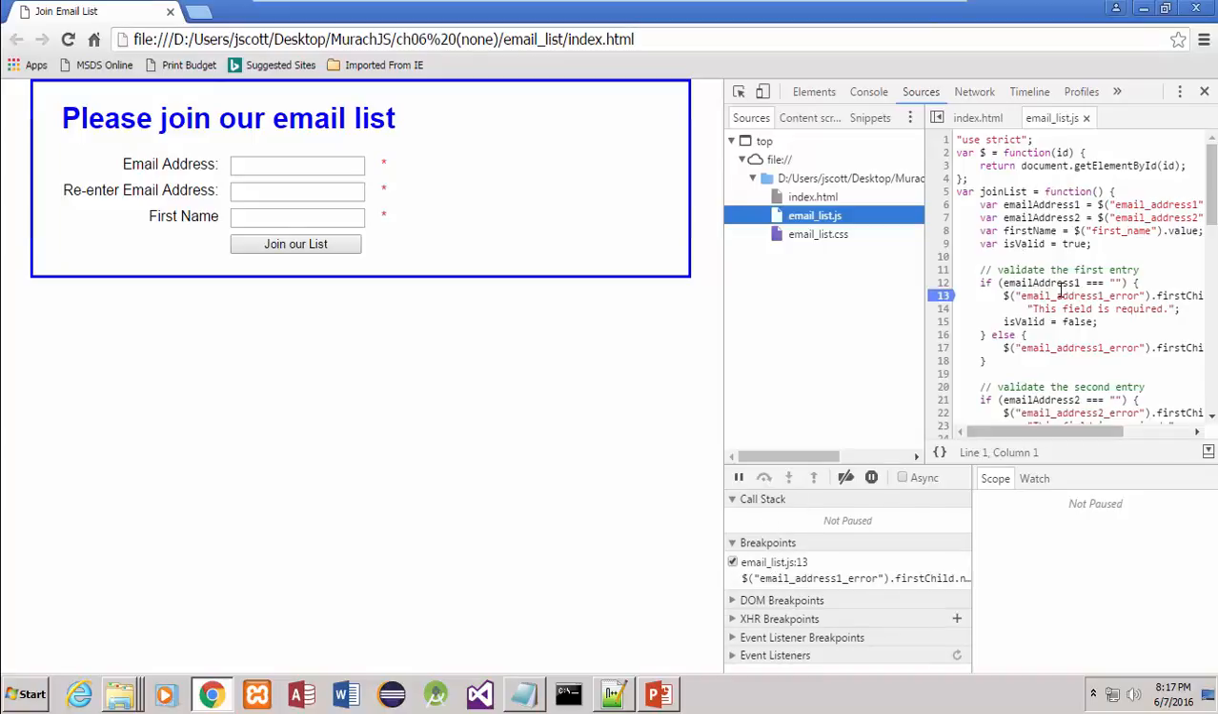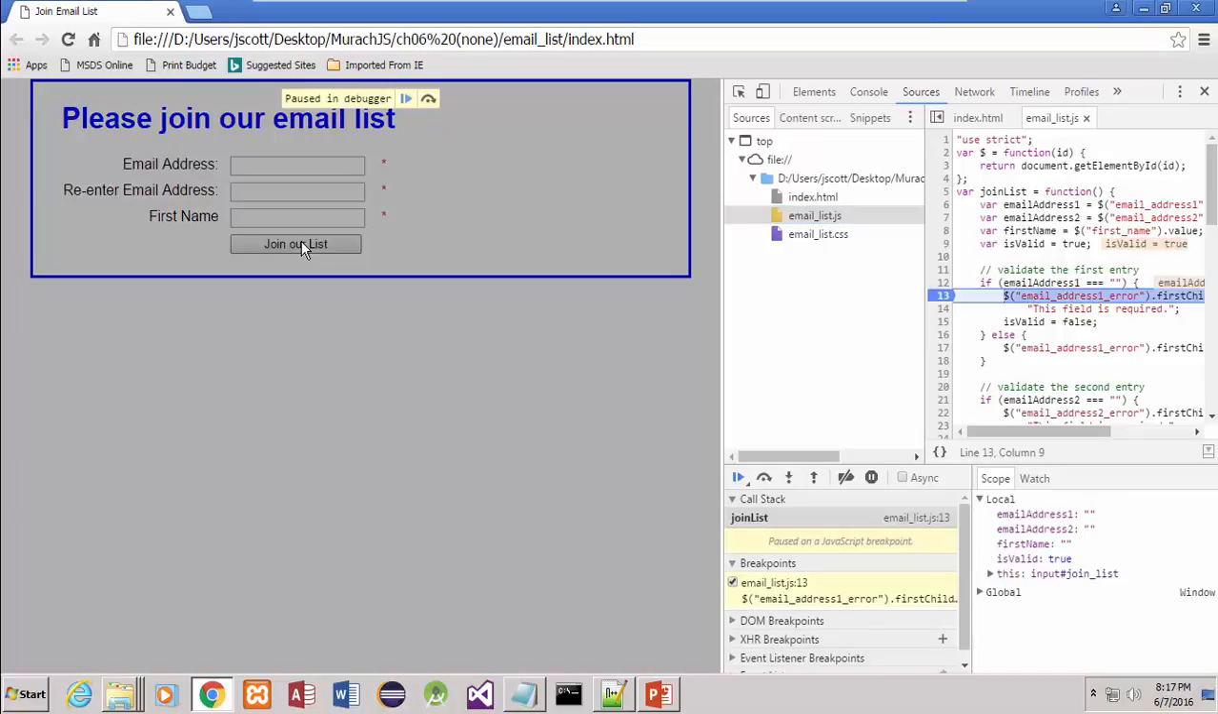So I'm going to leave email address 1 empty. And now I'm going to click join our list. And you may be able to tell if you look on your screen that that line is now in blue. So what happened again is I clicked on the sources tab to display the sources panel. Then I clicked on the JavaScript file that I wanted to debug. Okay, then I clicked on a line number in there where I wanted to set a breakpoint. You can set as many of these breakpoints as you want.